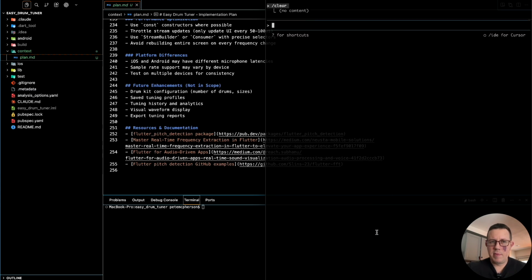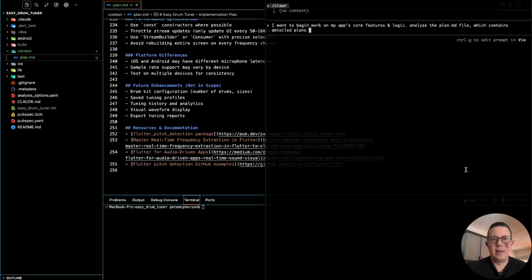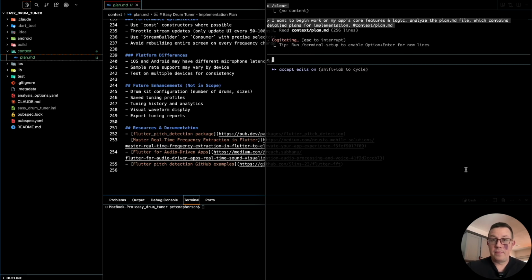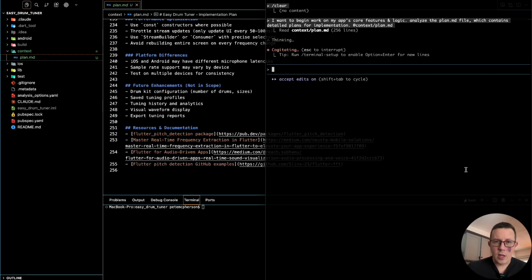Clear. Should we begin work? Yeah. Okay. I want to begin work on my app's core features and logic. Analyze the plan.md file, which contains detailed plans for implementation. This is redundant, isn't it? We'll tag it in here. Plan.md, and then go, my friend. Look at that. Boom.